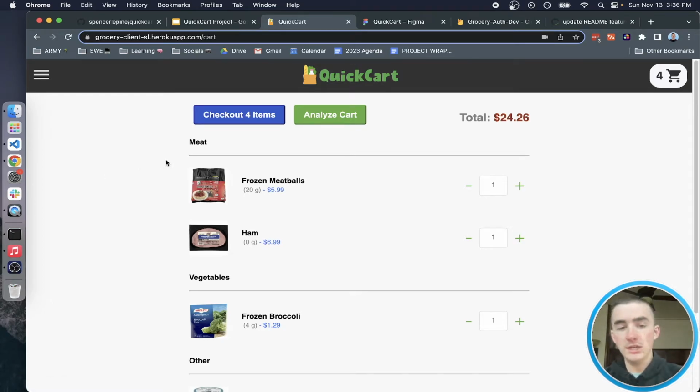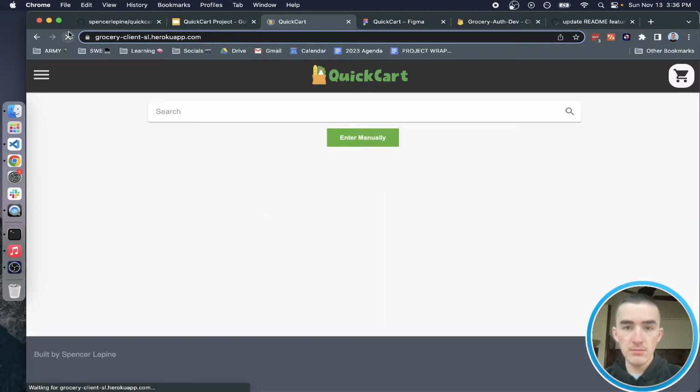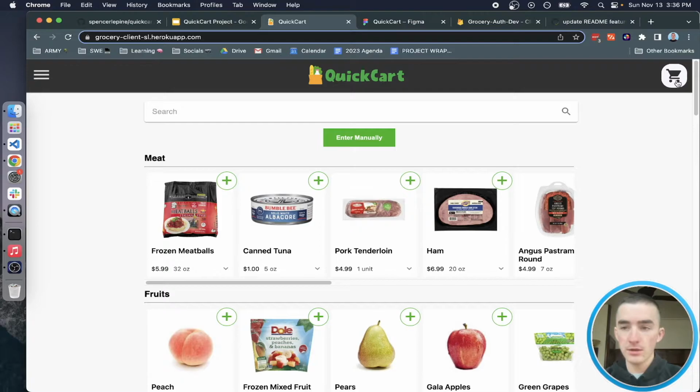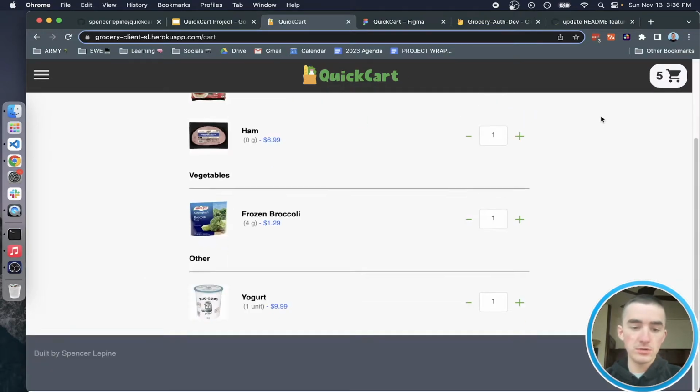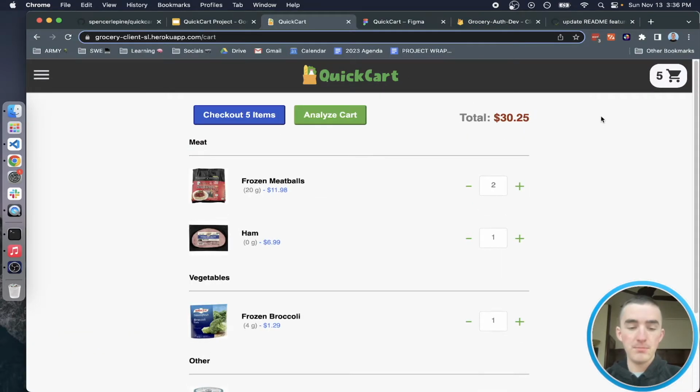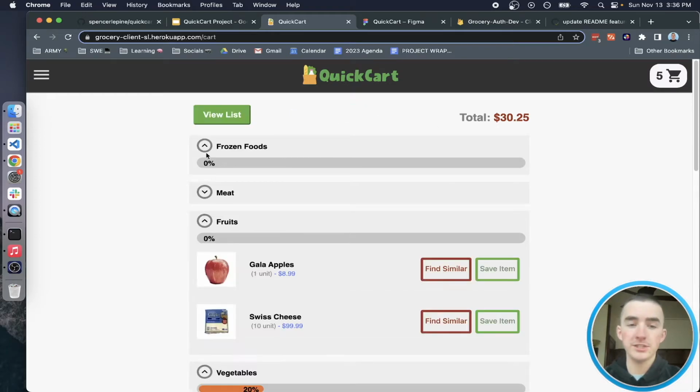and we can see the quantity, we can increase the quantity. All of this is persisted in the database, of course. Go back to our cart, see our total here. But just looking at this, we might miss something. So let's analyze the cart.